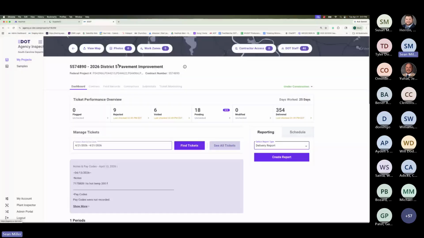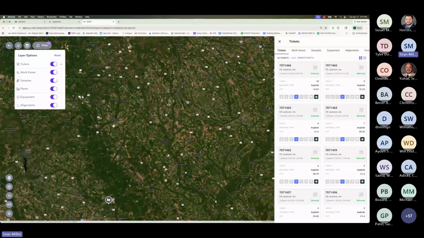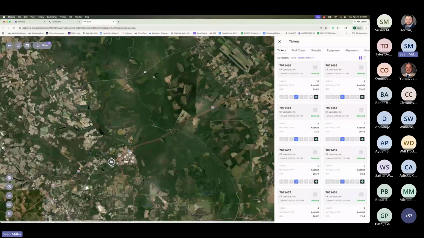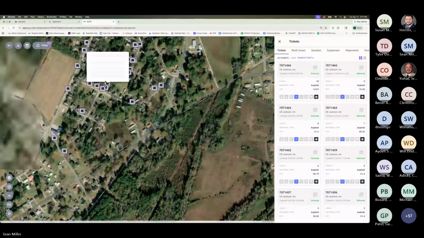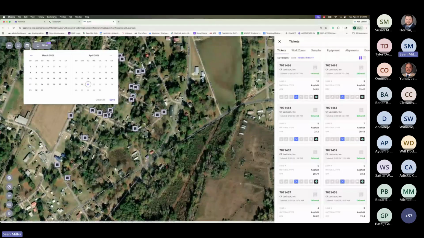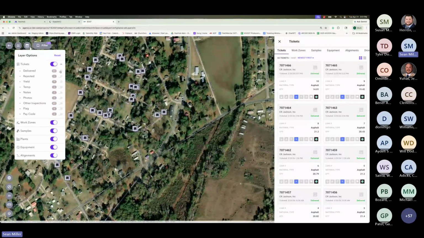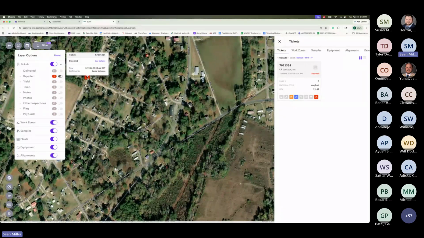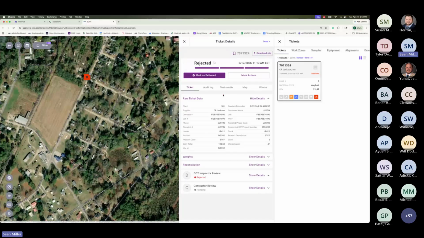If I want to view a map of where the plant is, then you can see that as well. And depending on where the tickets are being accepted, you would also be able to see all of those tickets. And then if I want to see of those tickets which ones are confirmed as delivered versus any of them that have been rejected, I can do that, click on it, and see all the specifics to that ticket.